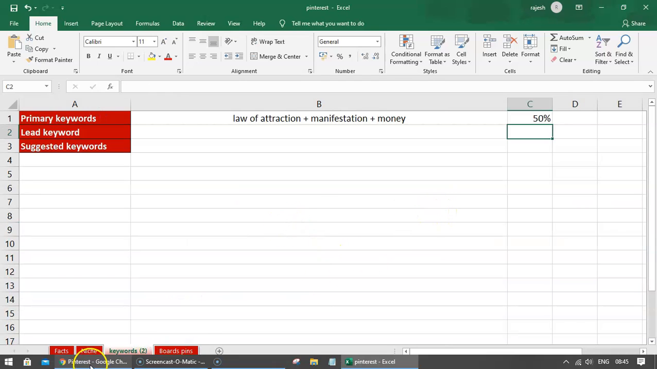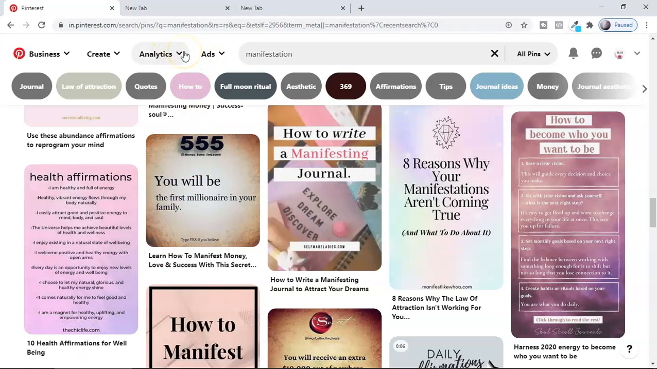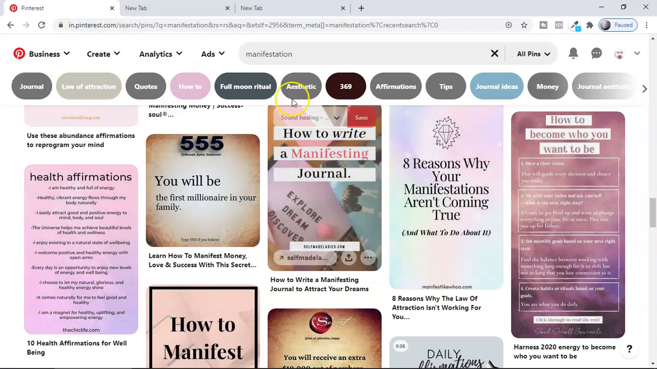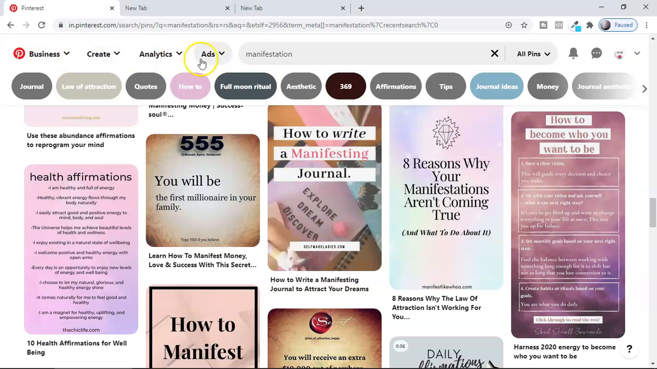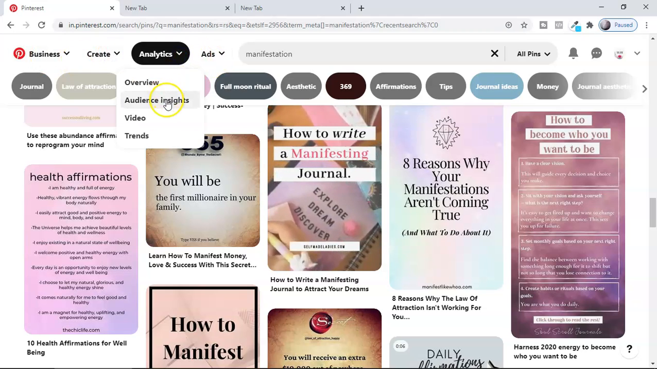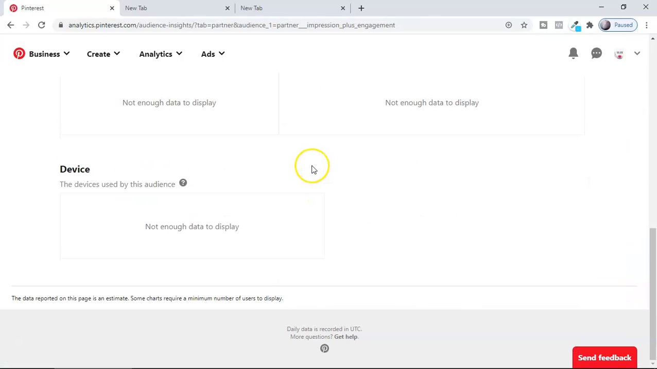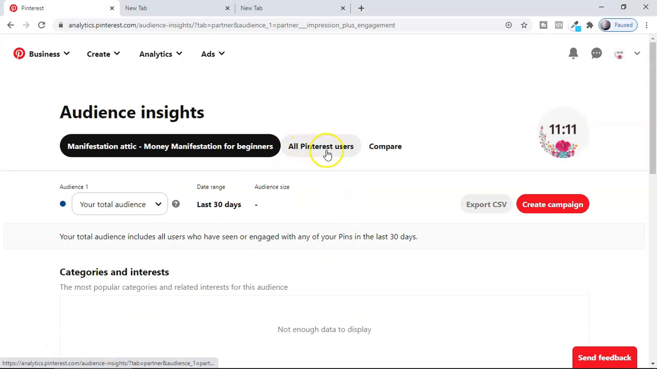So with that said, we can go to Pinterest here, and if you don't know which niche is good for you, then first of all create a business account. Once you create a business account, you will get these features: business, create, analytics and ads. Under analytics, you can go to audience insights. Because this is a very new account, you can't see much data here, but you can click here on all Pinterest users.